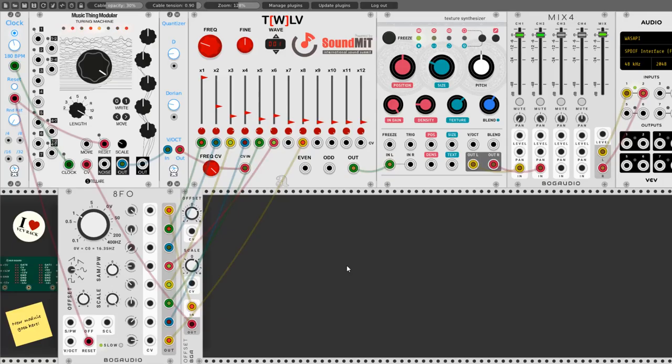So this is mostly just our new oscillator, TWLV, with some delay, reverb, a little bit of granular action, but mostly just the sound of our oscillator. Alright, let's go and see our next patch.